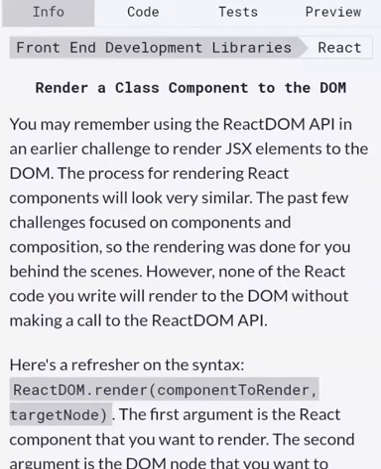Hey, welcome back to our React journey. So, in today's lesson, we are going to render a class component to the DOM.